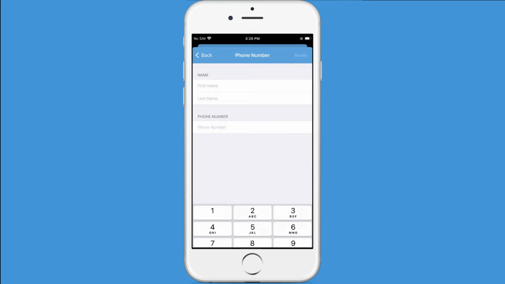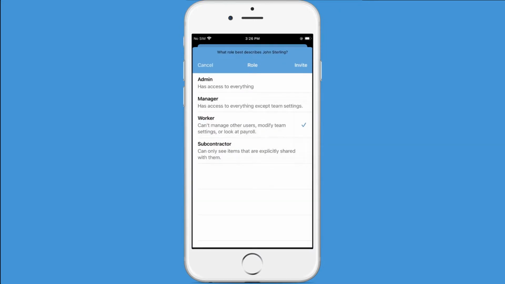You'll now be asked to assign a role to this user, which will define what level of access they have to the information about your business in the app. The highest level of access you can provide someone is admin, which gives them access to all information associated with your business, including the option to edit your team settings. Next is manager, which is similar to admin, except that the individual would not be allowed to modify any team settings.